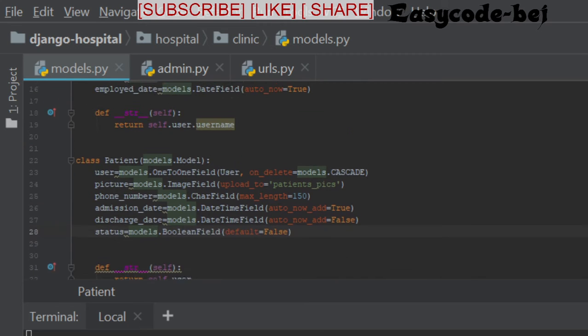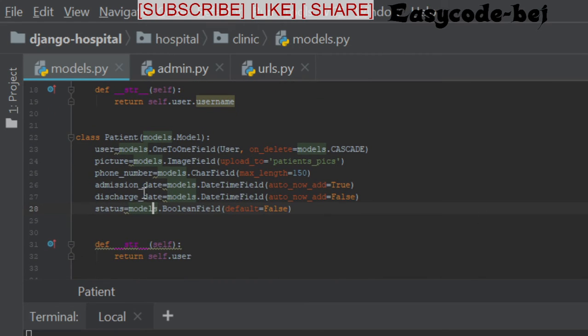Okay, because here we are having an admission date, but it's not showing. Now, admission: you see here I said the date time field is equal to auto add, now is true. It means it won't have to show, but it will add an admission date for the patient immediately when we hit save, or immediately the patient logs in.